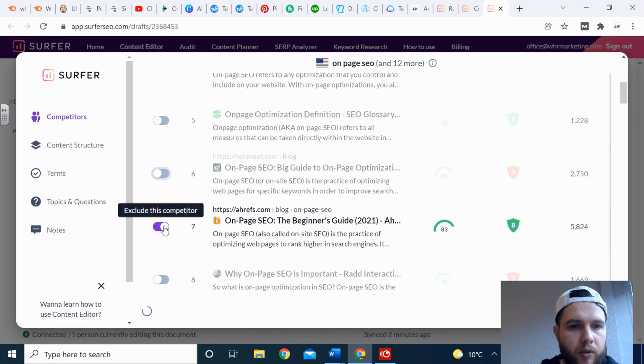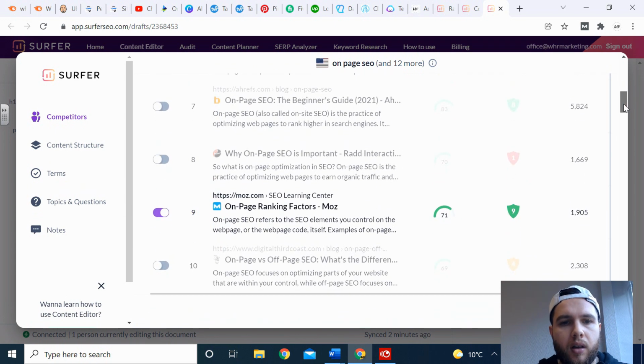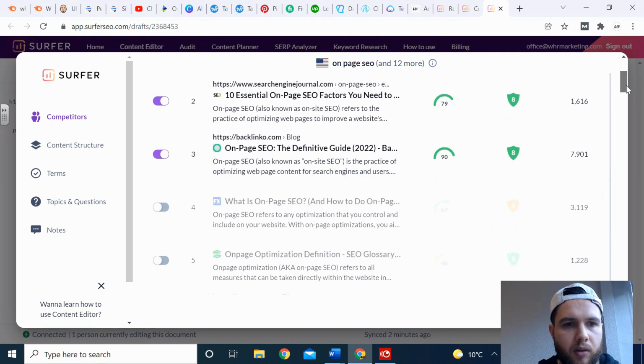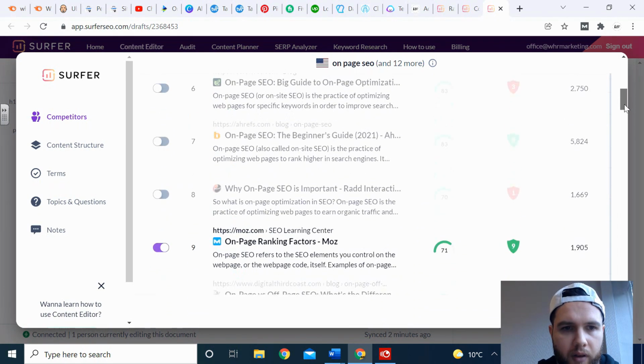So we don't want to exclude these. So take that off, exclude. Same for Ahrefs or hrefs. Moz is probably a bit too high, so we can exclude those. So we want to look at those other articles.